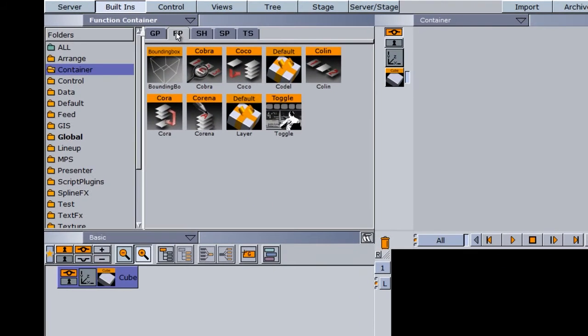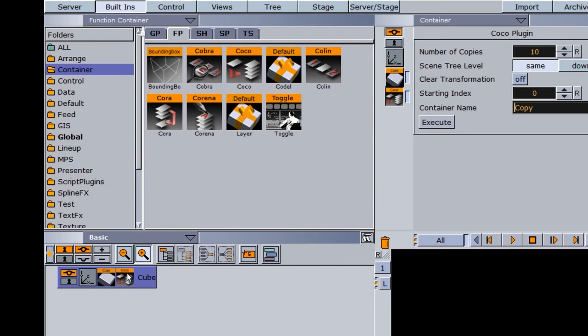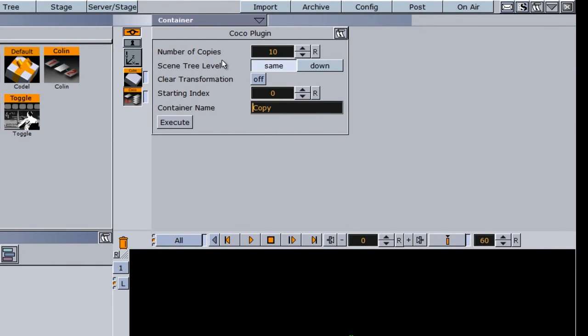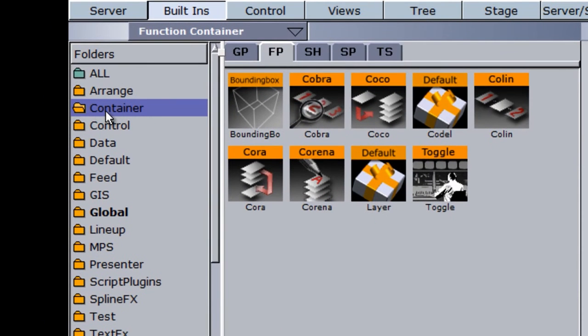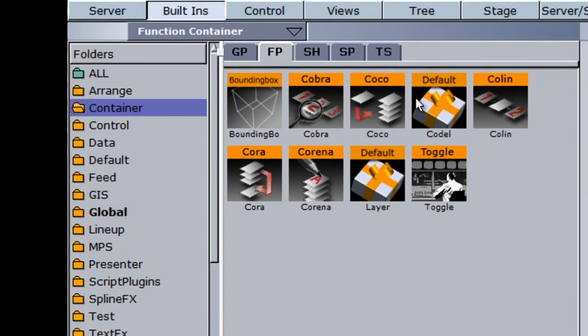So I'm going to go into my functions tab, go into my container folder on the left hand side, and within the container folder you'll see a function here called Coco. I'm going to take this Coco and drag it right down onto my primitive container. If I click on my Coco icon and go into the Coco editor, Coco, by the way, stands for container copy. An easy way to remember that is that it starts with CO, and this folder here, container, begins with a CO as well. So every function within this folder pretty much begins with a CO.